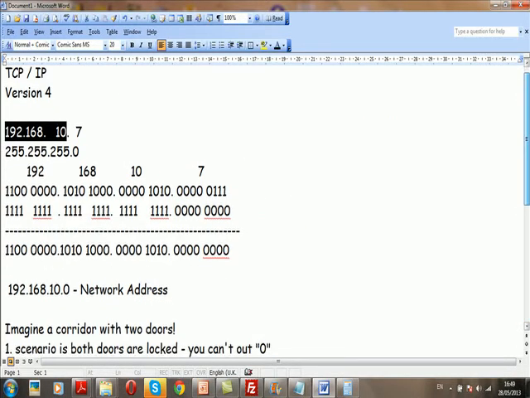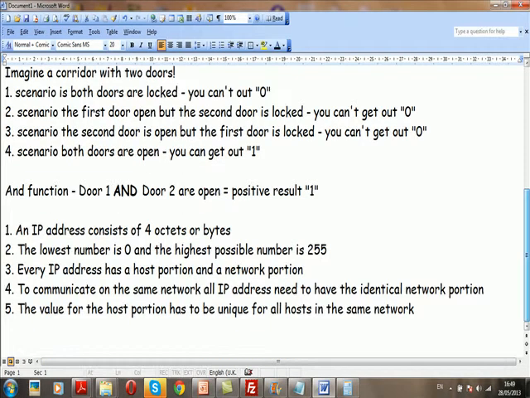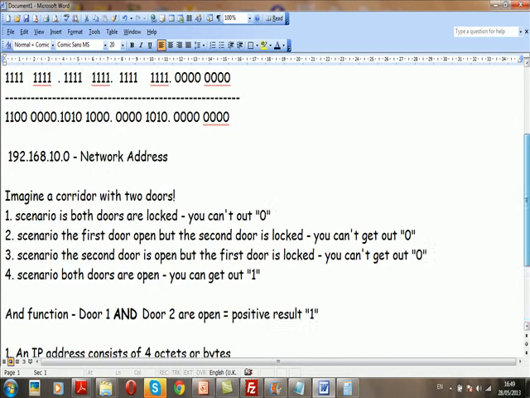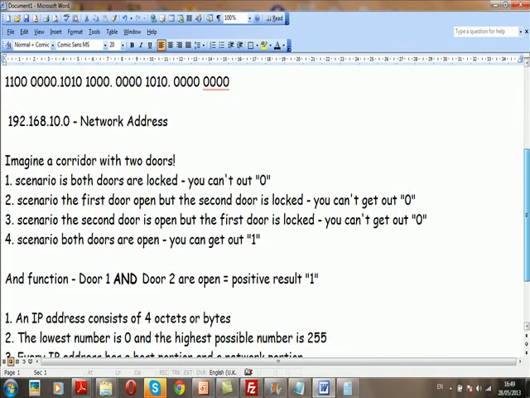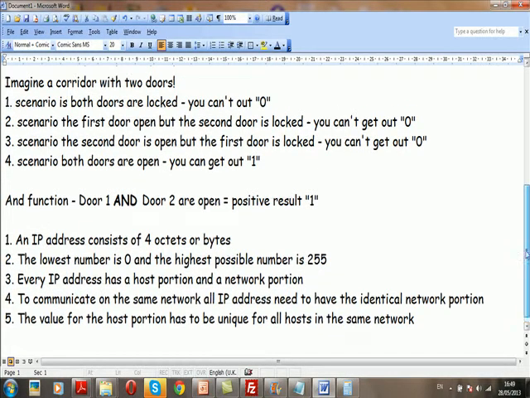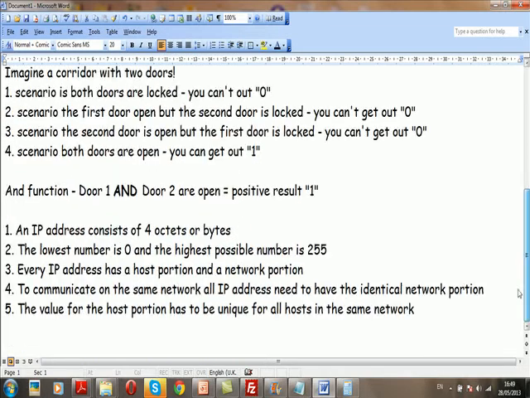Okay, so that is the first lesson about IP addresses. Just a little bit to bear in mind. I'm going to take it one step further, and then in the next lesson we'll be looking at subnetting and what we can do with IP addresses. Okay, let me just get you a couple of pointers.